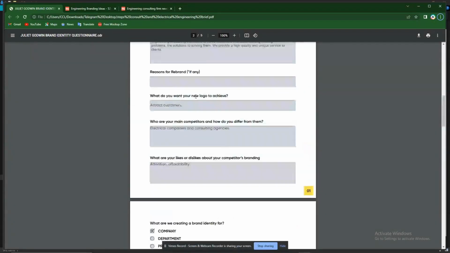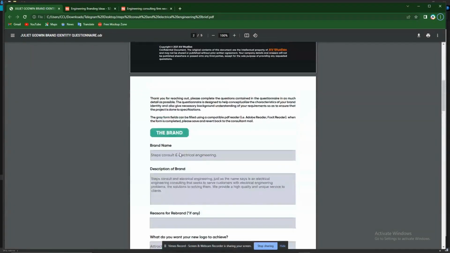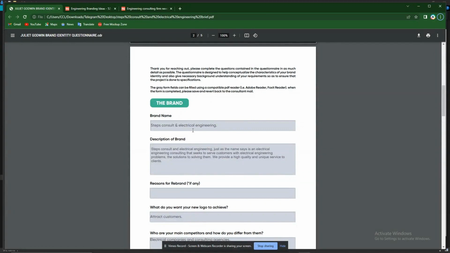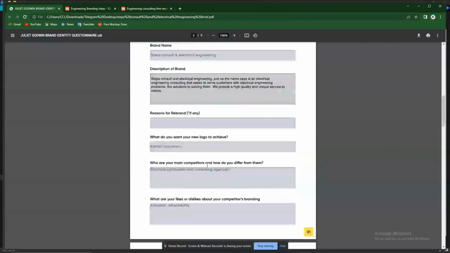And this is the brief. The brief is Steps Consulting and Electrical Engineering. The description says Steps Consulting and Electrical Engineering. Just as the name says, it's an electrical engineering consultancy that seeks to serve customers with electrical engineering problems and provide solutions to solving them. We provide a high quality and unique service to the clients.